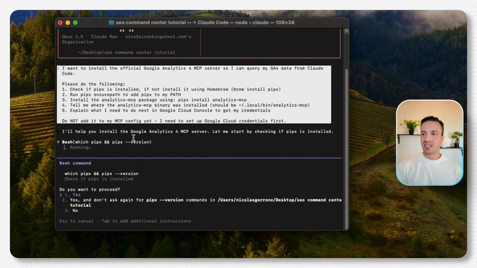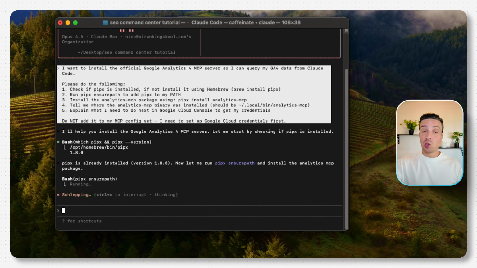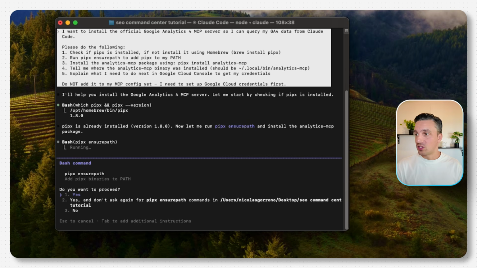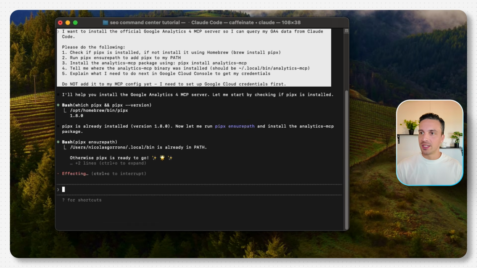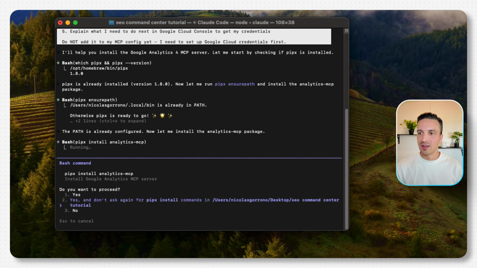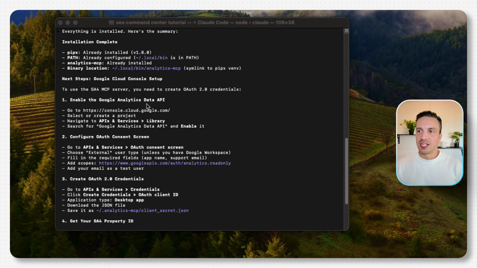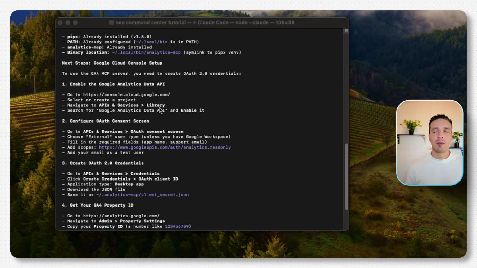The good thing here is that you don't have to do any of the commands or anything with this prompt. Claude Code should do everything for you. You just have to accept a couple of the requirements. For example, it told me that it's already installed, so it's kind of running everything here. Perfect. Now, in the prompt, I've instructed it to tell you what the next steps are because there is a bit of a manual component, but we'll do this together.